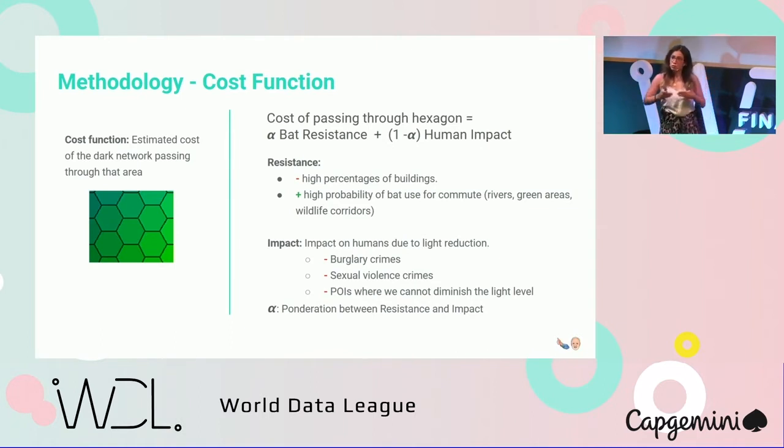At the same time, we do want to take into account places that have a lot of nature where the bats can go by. So for example, rivers and green areas, etc., right? And the second component is the human impact. So how is it impacting the human behavior and the citizenship behavior, right? So we take two main components, right? We want to keep the perception of safety because we are decreasing the lights. So we do want to take into account those factors, right?